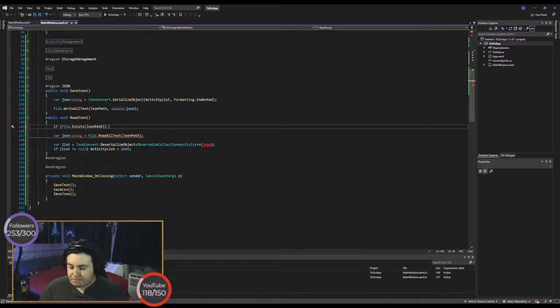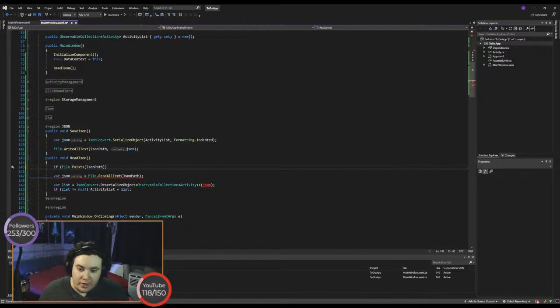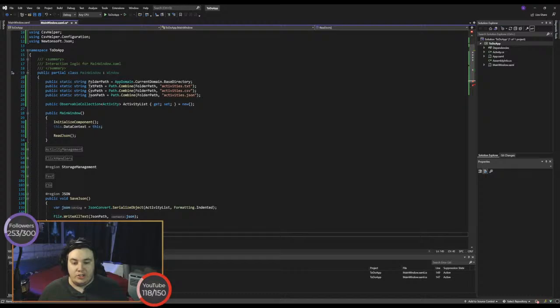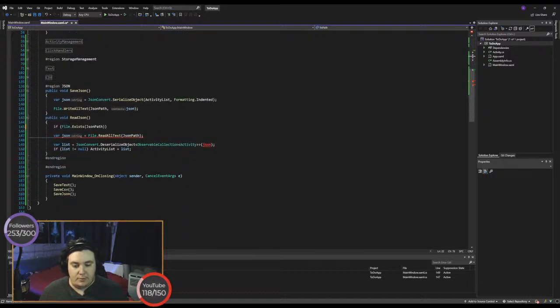All good, don't worry. The benefit of doing this, by the way, is if we ever change the name of our file, we don't then have to change it on all of our saves and reads. We can just change it in this one bit at the top, and it'll automatically work for the rest of it. Yeah, that makes sense. Just change this. JSON. What the hell did I just do?